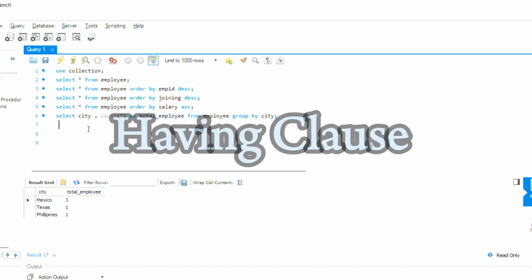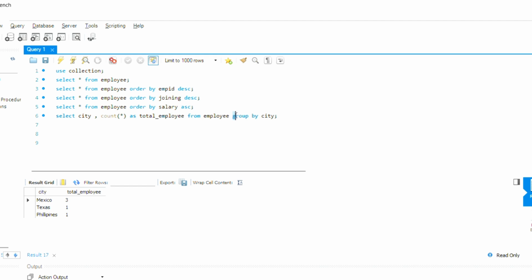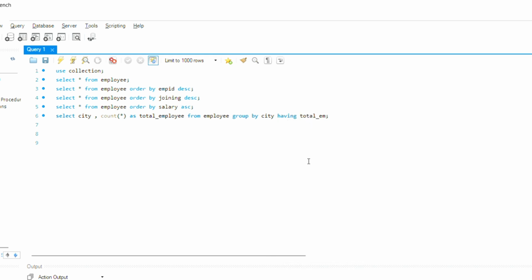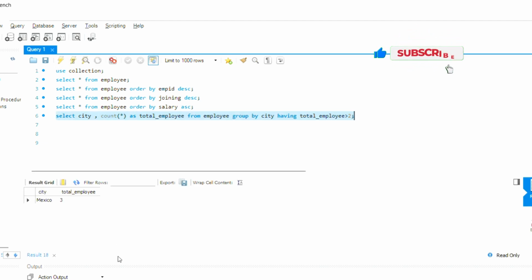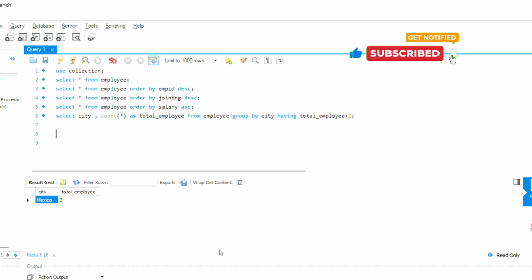Let's understand the HAVING clause. The HAVING clause is just like the where keyword, but it is used with GROUP BY to filter the aggregated results. Let's see an example. Just after the group by city, type having total_employee greater than 2. So this is how the having clause works. We will see clauses in more detail in upcoming videos.